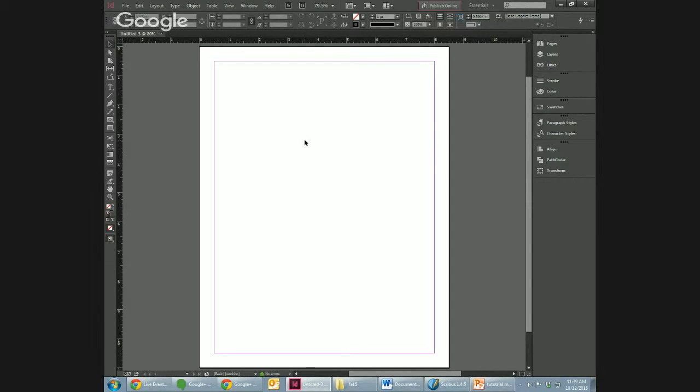So, I open it up. If I just start typing, nothing happens, right? This is not a word processor. You can't just start typing. This is a place to assemble finished or more or less finished design objects. So text, graphics, those kinds of things.